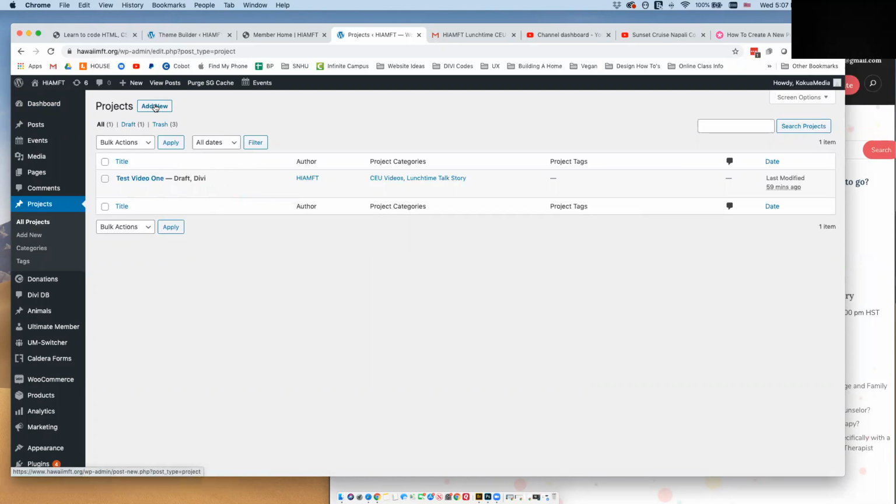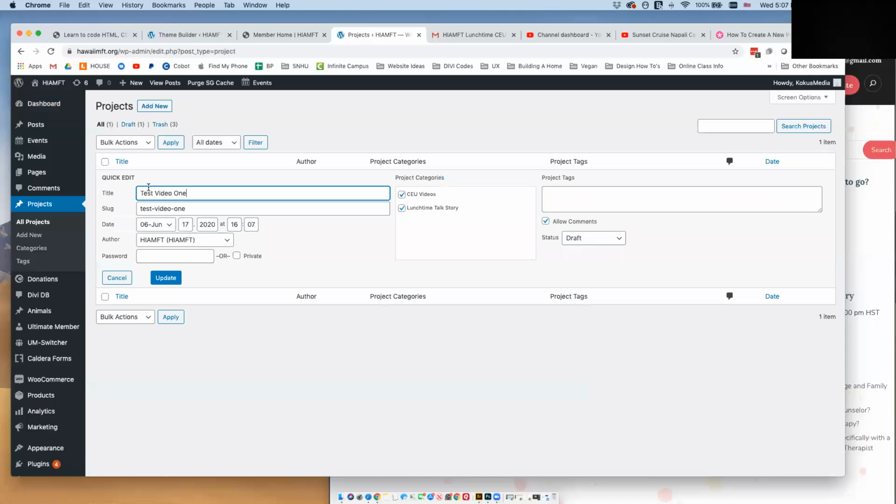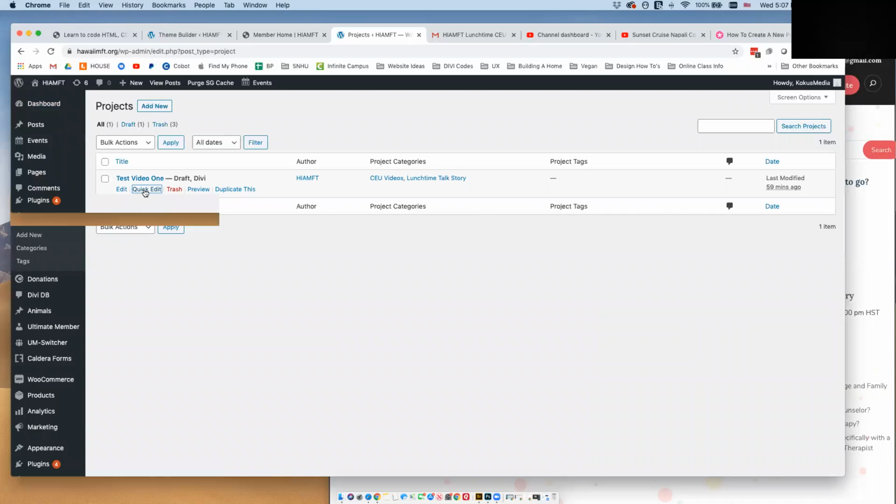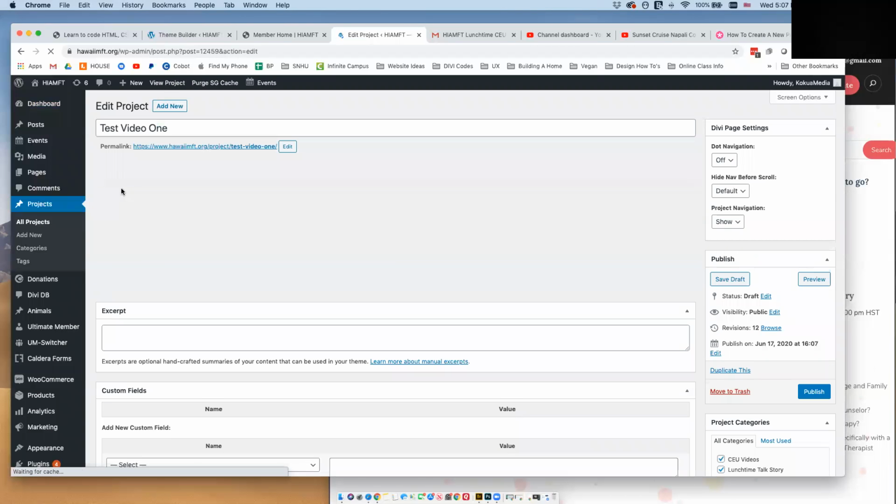You don't want to use this new tab because, as you'll see on the inside here, I have all the settings set up for you guys to just reuse those settings over and over again. One thing you'll want to make sure is that no matter who's logged in, the author is always set to HIA MFT, and you do that with the quick edit tab right here. That's already set up, so we're going to go into the edit tab and actually edit our content.